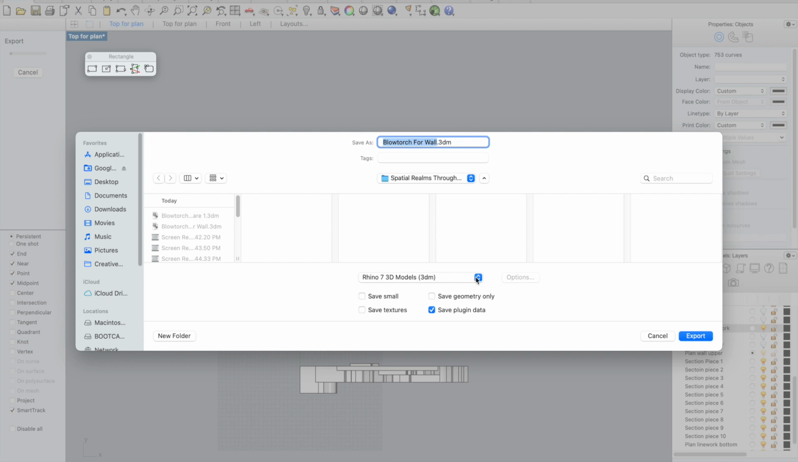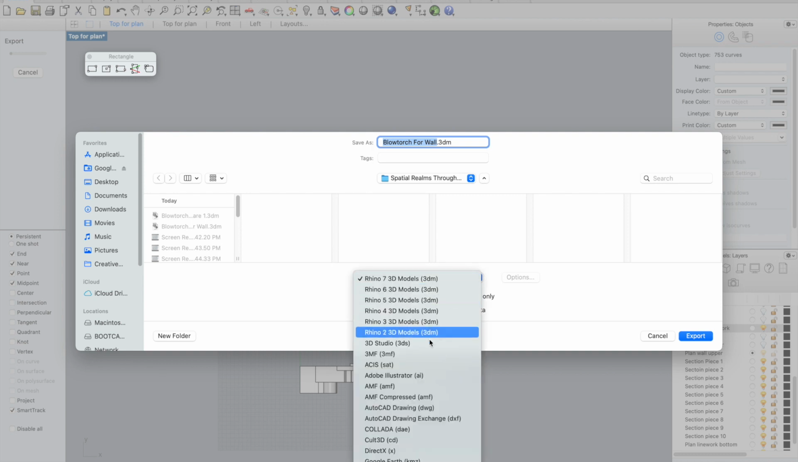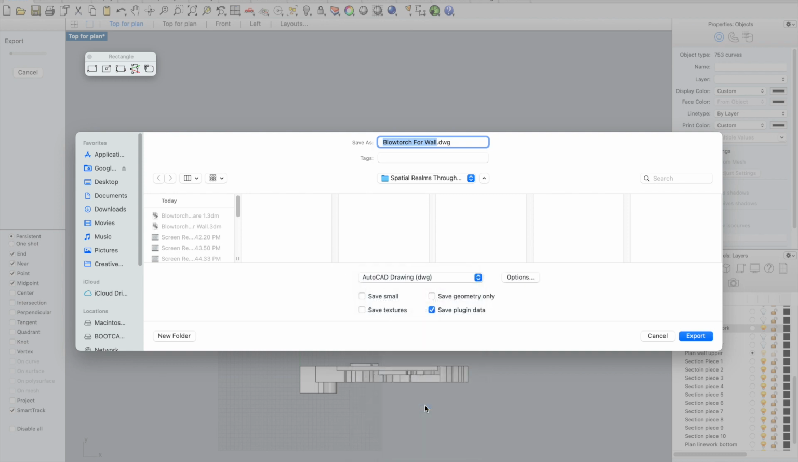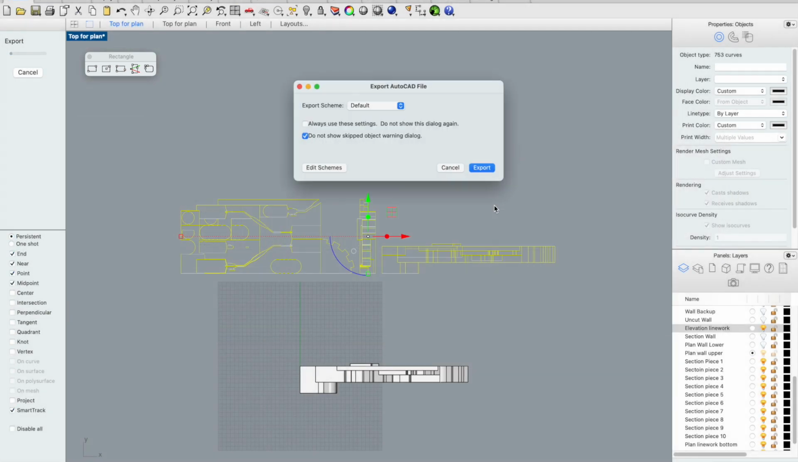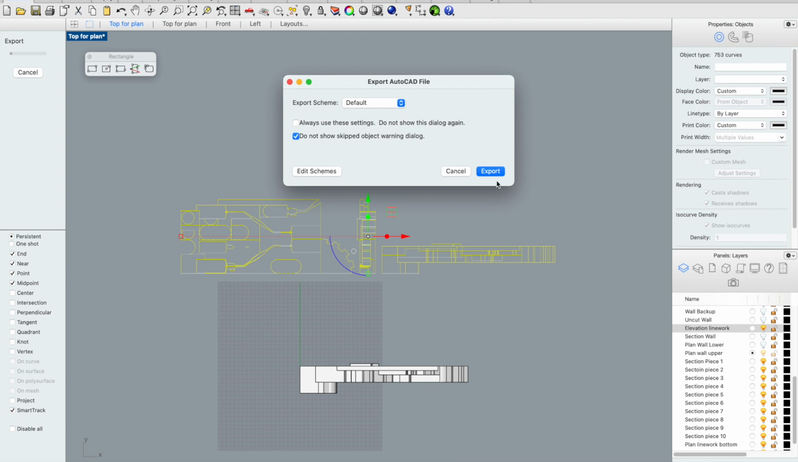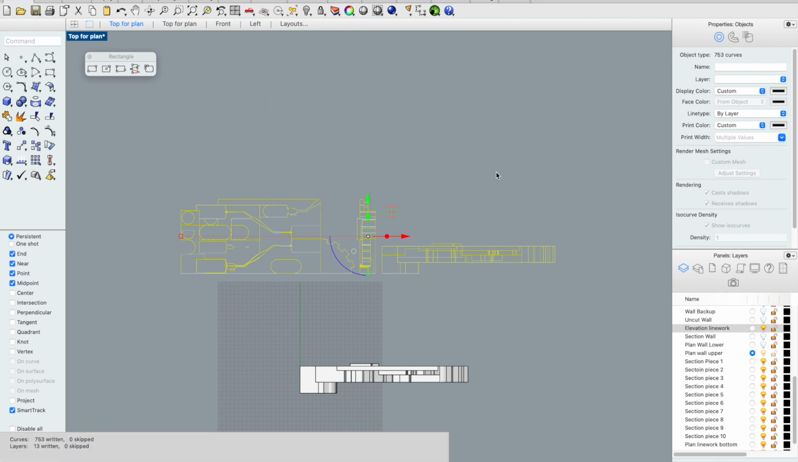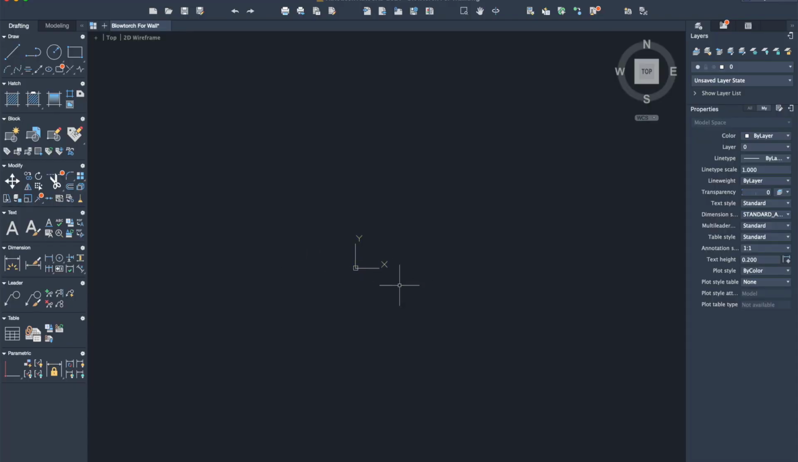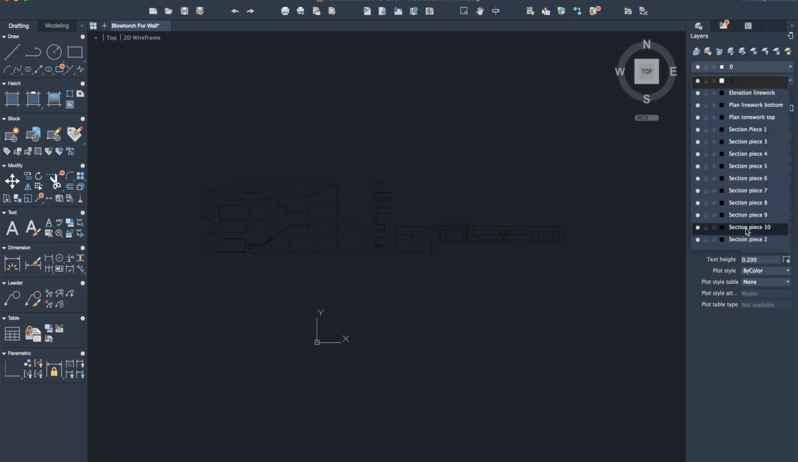So for this assignment, since we're doing the AutoCAD option, I can just export it as a DWG. Export. And that should be that. Okay, so in AutoCAD we have a blank screen, but if we zoom out for a while, there we go. There's our line work. You'll also notice that all of those layers that we made are still in place.